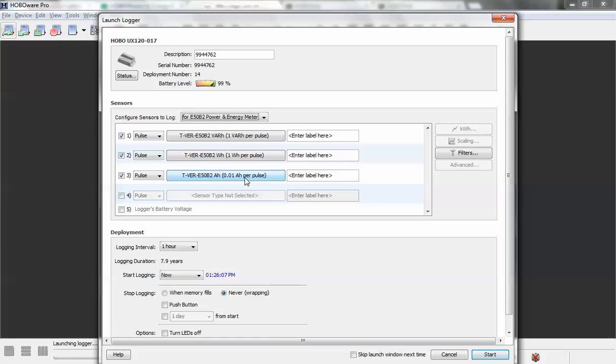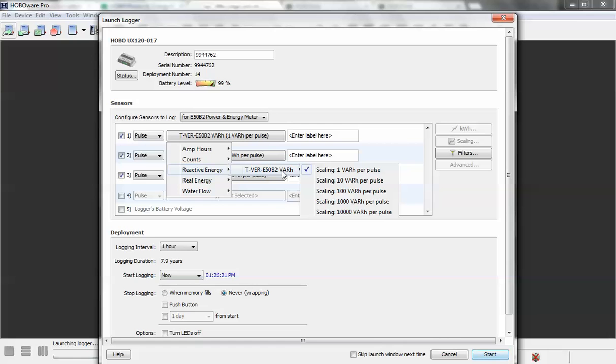be accurate. If you need to change the configuration in the UX120, click on one of these boxes and it will give you the ability to. Again, if you select reactive power, which this is, it's VARs, we select here, and it will give you the ability to change that value so that it will indeed match the configuration in your E50B2, and you can do that for all three channels. Once that's configured, you click Start, and you're off and running.